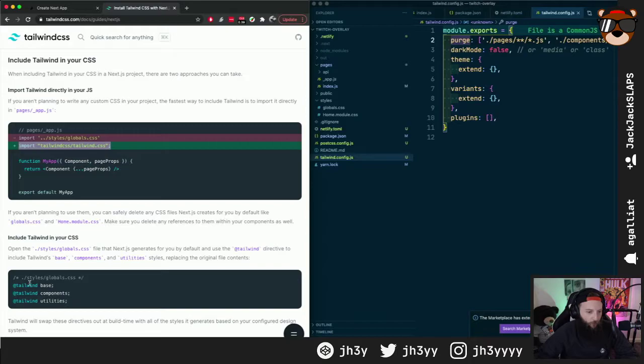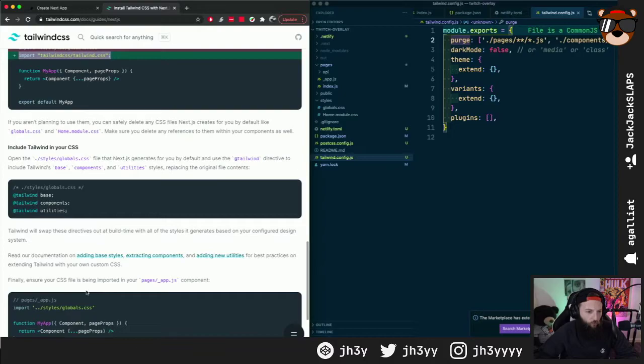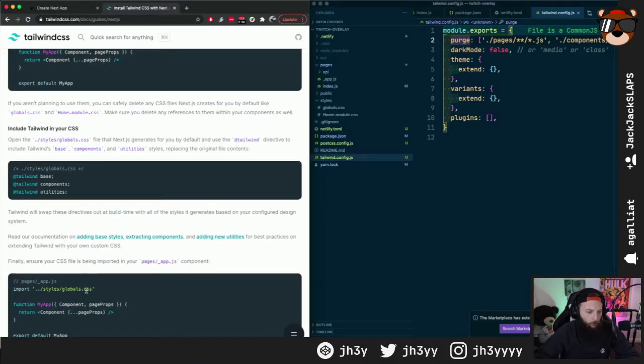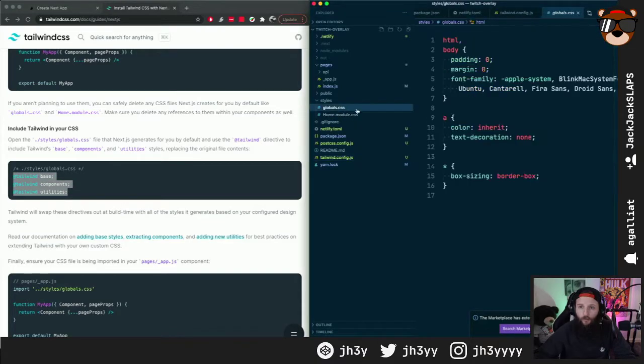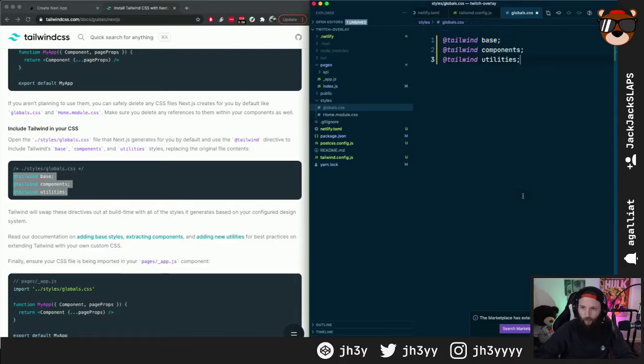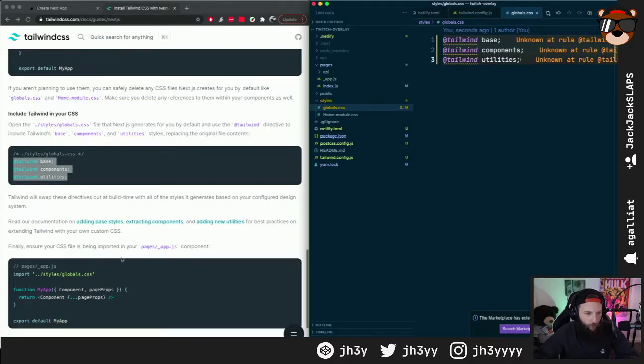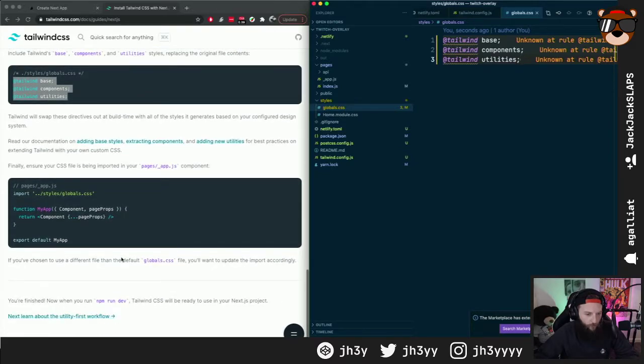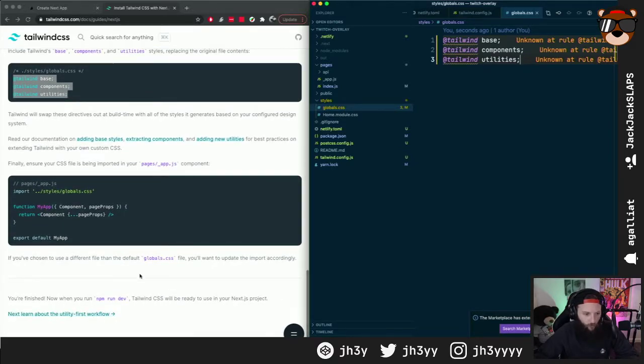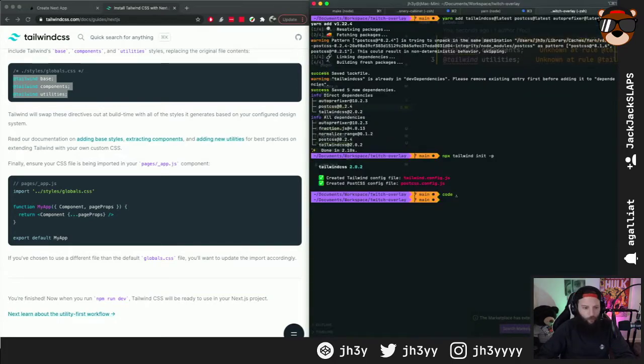I kind of prefer this route, if I'm honest. Just in case, because I know I'm going to be bunching more stuff in here, because... Oh, because it's CSS, it's going to be... I'm in stylus mode. Yep. Finally ensure your CSS is being imported. Yep, if you've chosen a different file than defaults. Cool. I think we are good.